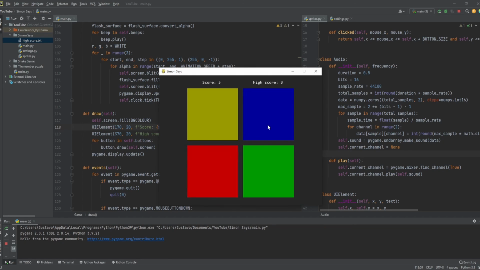Jesus, he really likes the blue and the red, no? So he's gonna go to another color. Okay, now I will make a mistake. Okay, it updates, the high score is 4 and the game starts again. He really likes the blue, right?